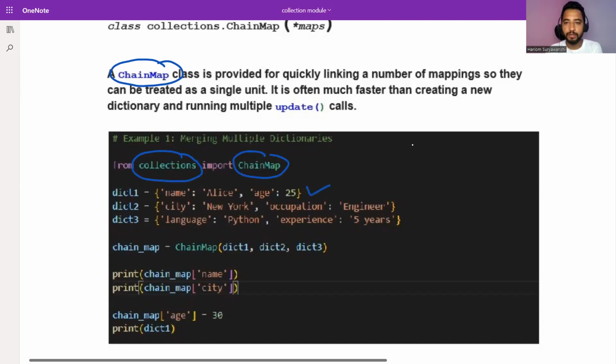This is dict1, this is dict2, this is dict3. All of these are dictionaries, and you want to combine or merge them into one dictionary. So what you will do is chain_map equals ChainMap(dict1, dict2, dict3). When you use ChainMap with dict1, dict2, dict3, it will merge all these dictionaries into one single unit, as the definition says: quickly linking a number of mappings so they can be treated as a single unit.